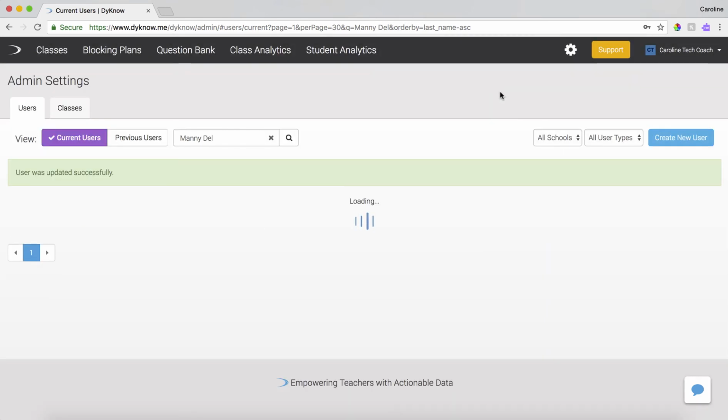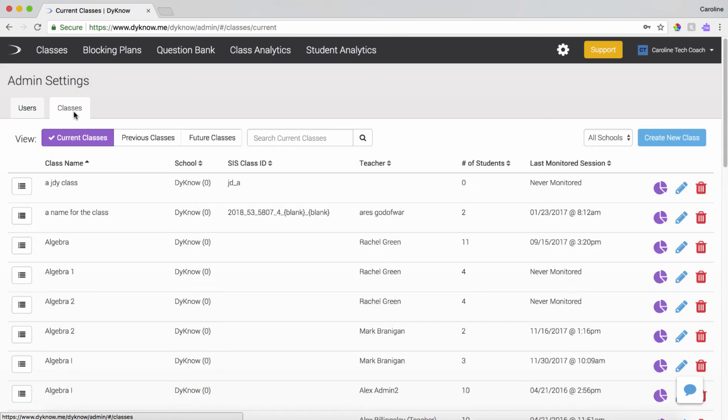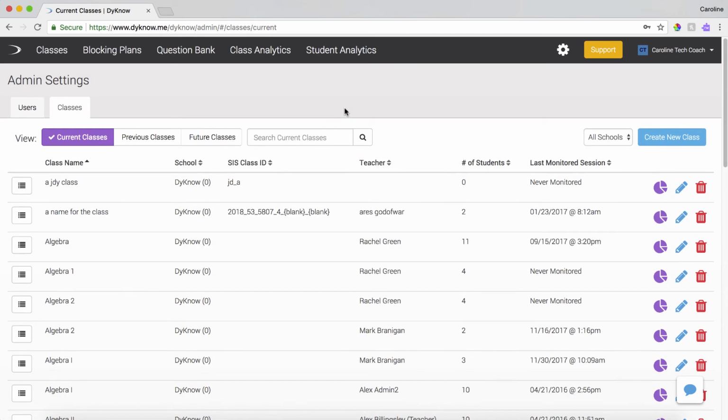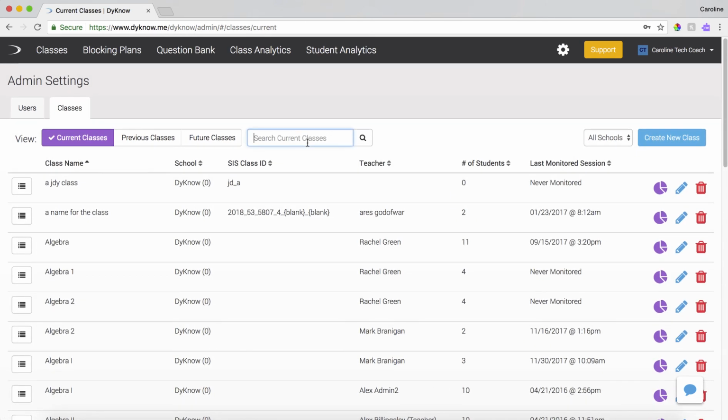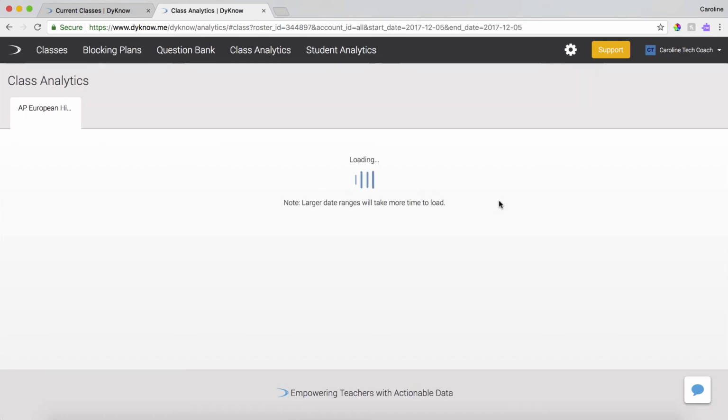Now I will show you how to access class analytics. Navigate back to the Classes tab. Enter the name of the class you'd like to view. Click on the purple pie chart icon on the right. It will auto-populate to the most recent class monitored.